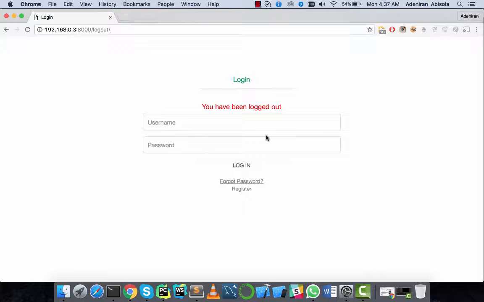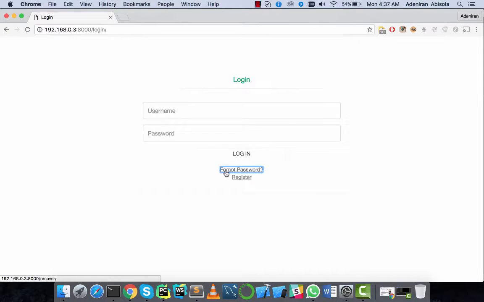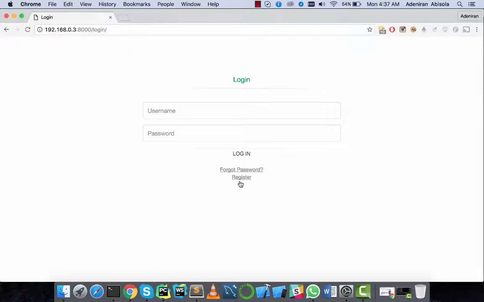I'm just gonna jump straight into it because the login page and the registration page don't have so much fuss about them. They're just straightforward. You register and you log in. If you forgot your password, you could always reset your password. So I'm just going to go ahead and do a basic login.